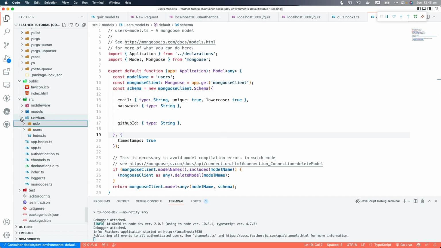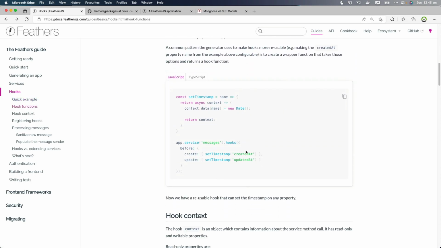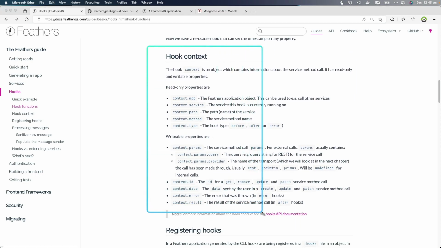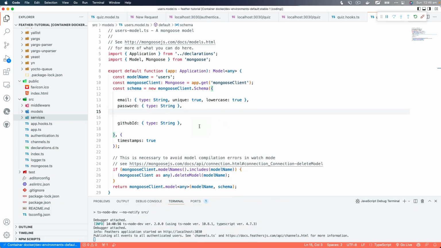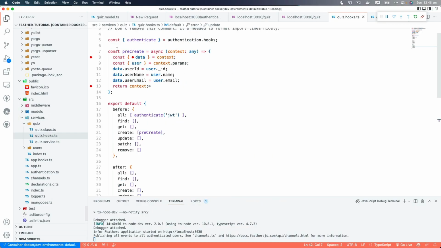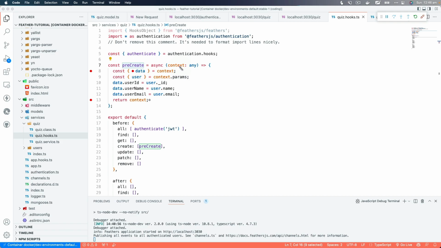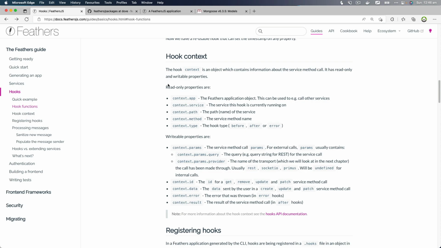Right, so next we go back to Feathers documentation. Here you can take a look at some more things. For example, this context of hook. So hook will take a context as a param, and you will get all these options within that context parameter. So just to explain a little bit more, if we go back to quiz hook, here we create this pre-create, and then we pass the function with this context param, and this context param has these values available.